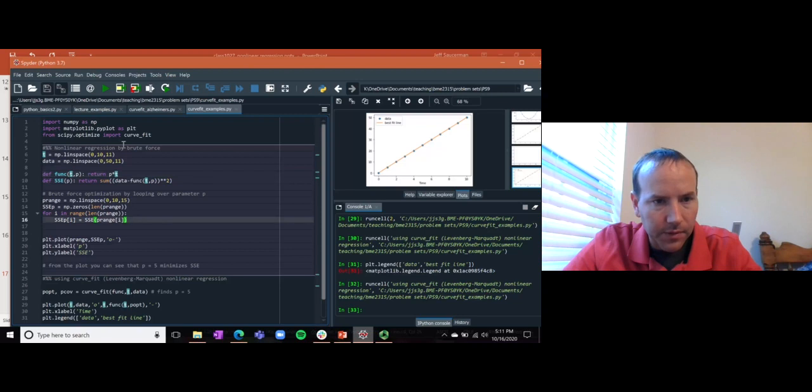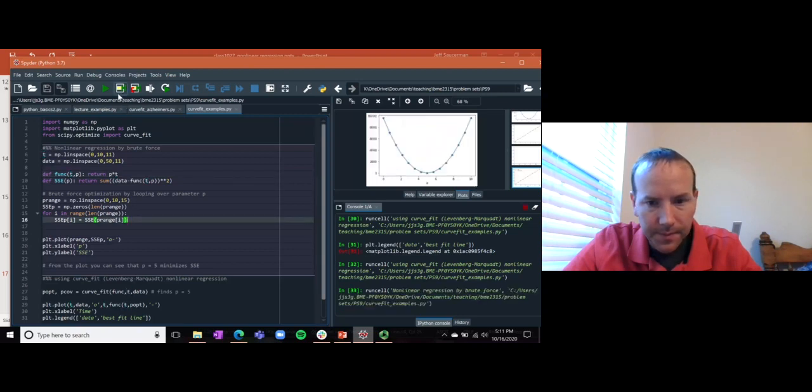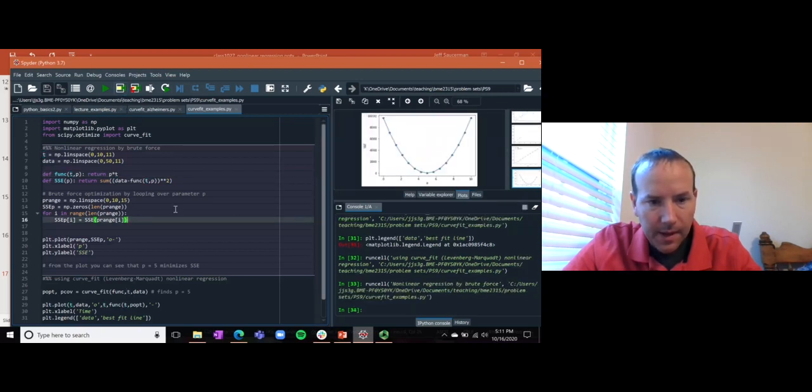So I'll just run this bit of code. Okay, and what you can see is that it looped over and plotted the sum of squared errors for each of the parameter values that it tried. You can see here that at p equals 5, that's the minimum of this space. And so that means that p equals 5 is the best fit parameter.